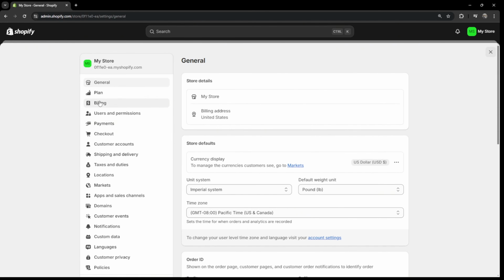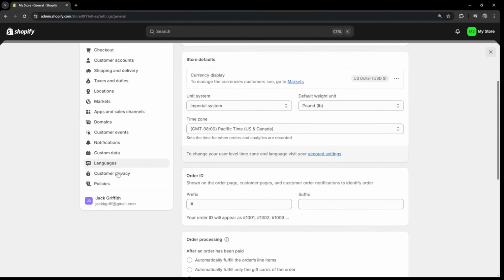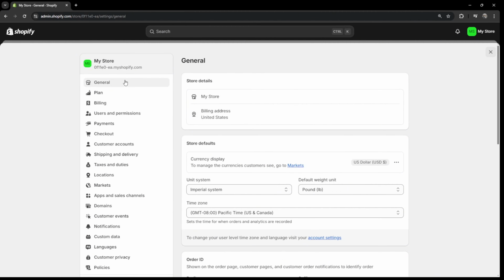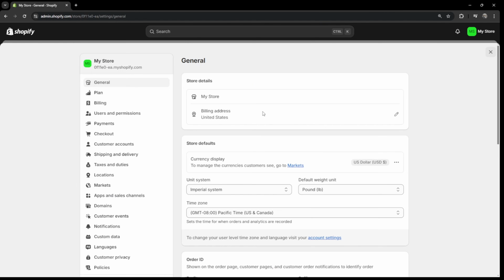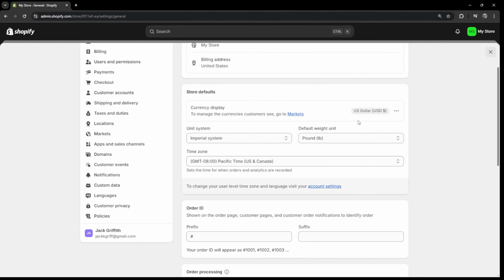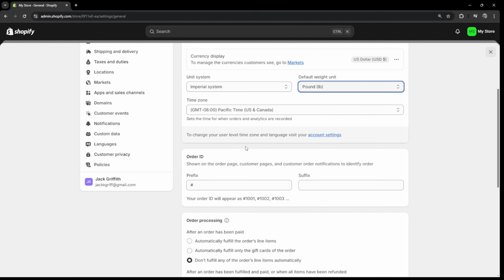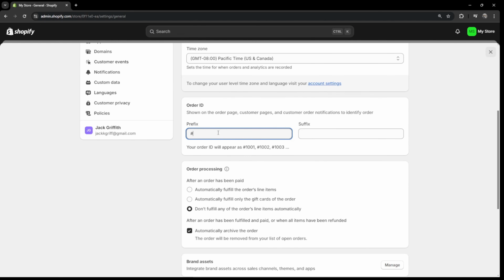So here in the settings, I would recommend before you drop, go through every single one of these tabs and make sure that it's either something you want to do or something you don't want to do. So for the general tab, it's going to be your store details. Change this to your name, whatever your name is going to be. Your billing address, so where you live. You don't want to have this US dollar unless you're in another country. Change it to your default. You leave it imperial unless you are in another country and you do metric. Leave it pound. Set it to your time zone. This doesn't really matter.